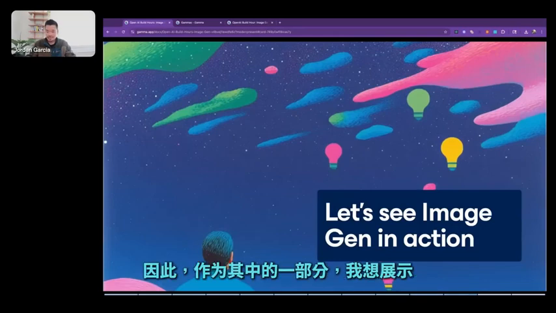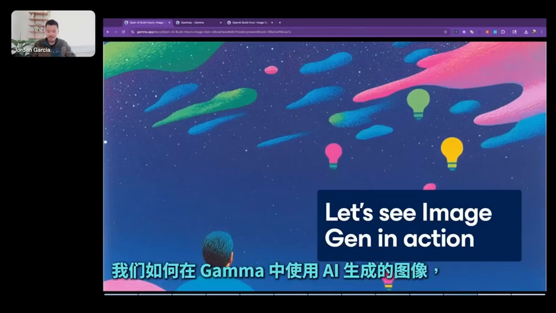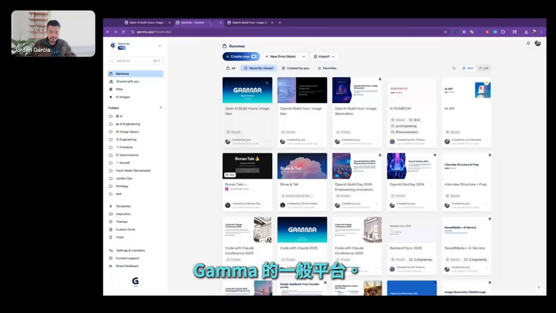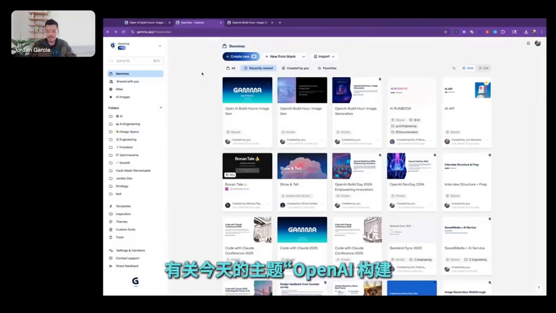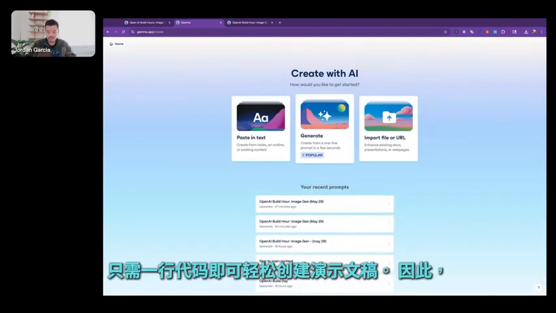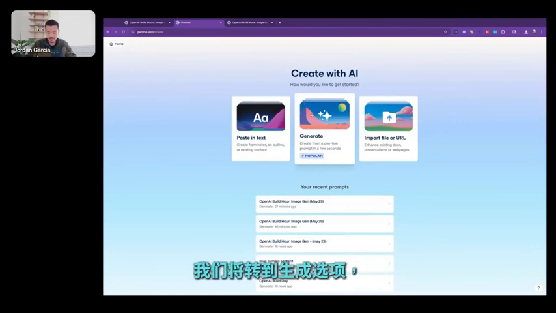So as a part of this, I'd like to show how we use AI generated images in Gamma and give a brief overview of just the general platform at Gamma. So I'm going to create a presentation about today's topic, the OpenAI build hour. With Gamma, you can easily create a presentation from just a single line. So we'll go to the generate option.